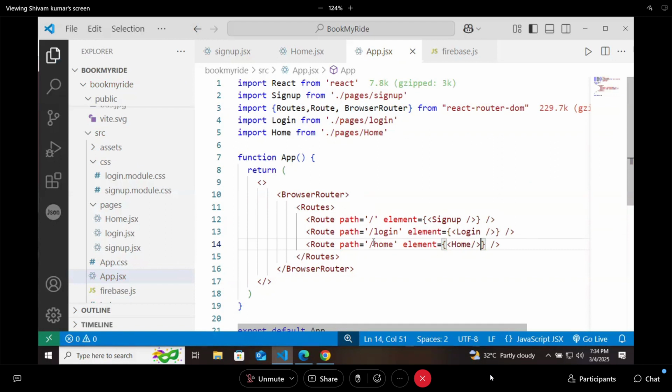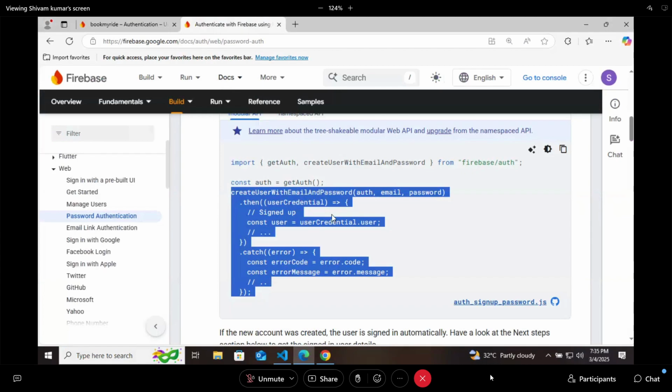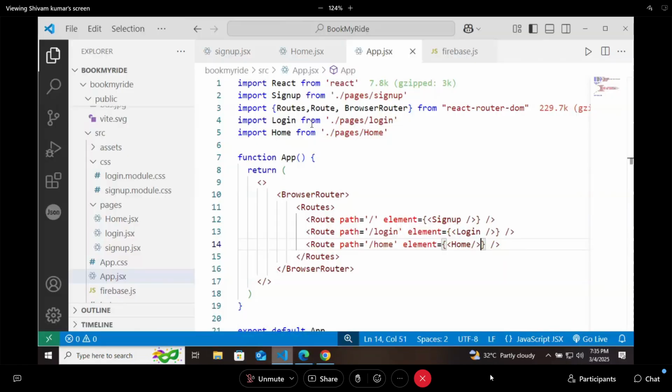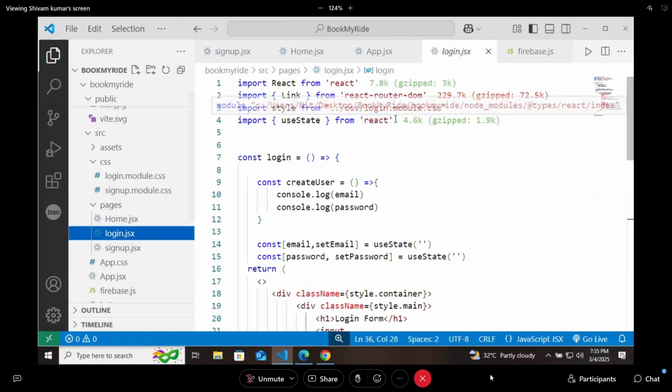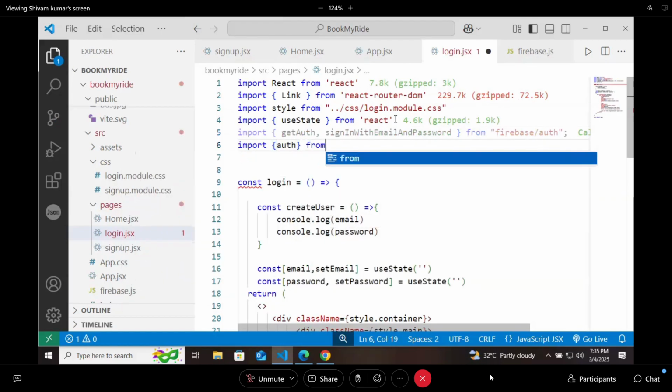Okay, now you have created a path for home. I want to load this from the login page. But what is the method name? For that, go to the documentation, where you saw create user. Just after create user, there is sign in with email and password. This is for sign in. Same method, same way. First copy the import statement. Now go to login.jsx. I will paste that import here, and I will import auth from my Firebase file.